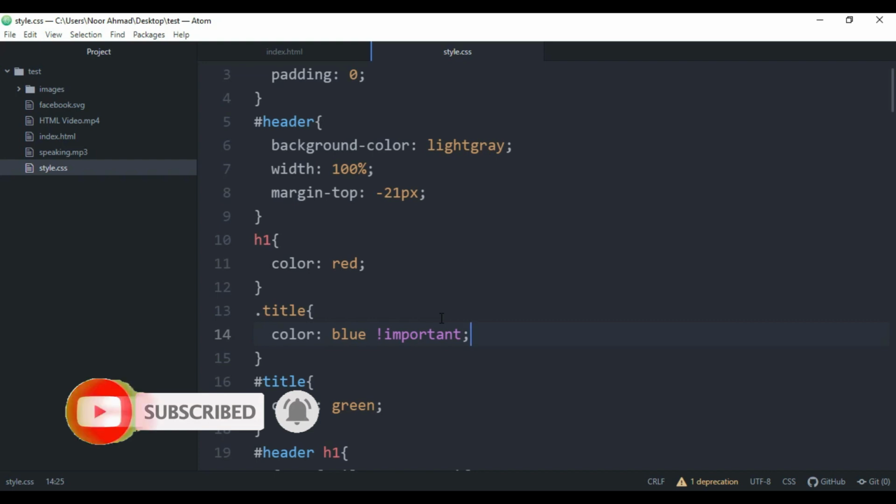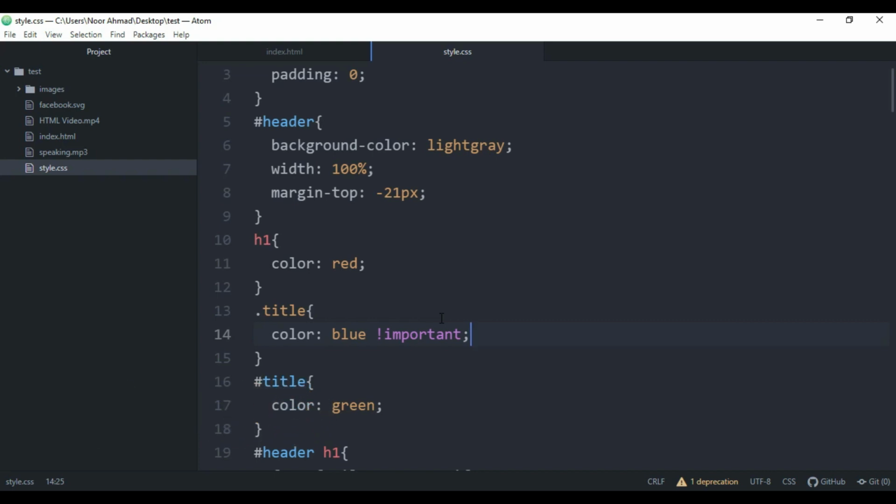If you want to add any style to the element, by using the important property, you can bring the priority level to the top of any other elements, and important will help you if you don't want any changes to that element. So that's it. Hope you understand.